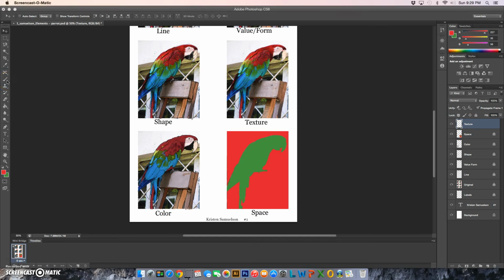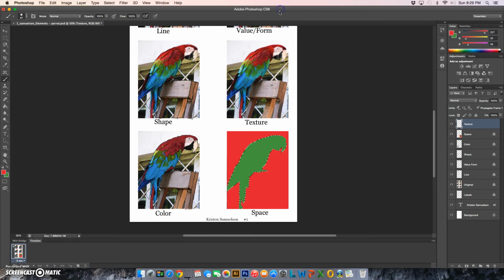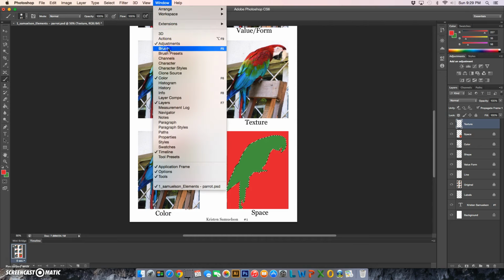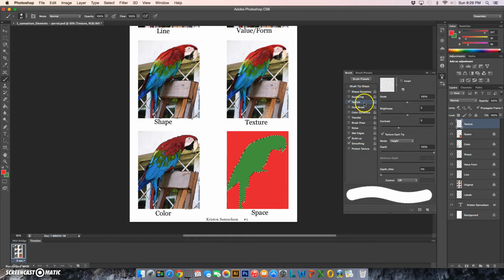We're going to continue by using our brush tool on this. So I'm going to select my brush tool, and I'm actually going to increase the size of it a little bit. It's right around 40. And I'm going to need my brushes panel. So I'm going to go to Window and Brush. Now you're going to notice that one of these over on the left is texture. You can decrease, or uncheck rather, everything else.